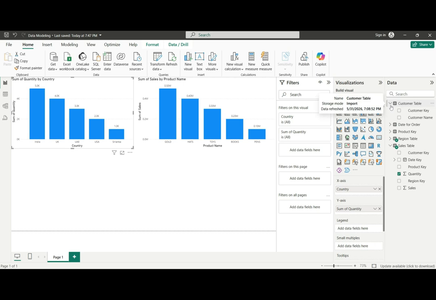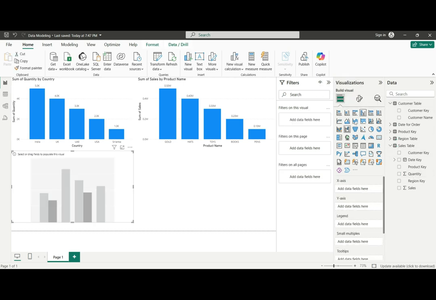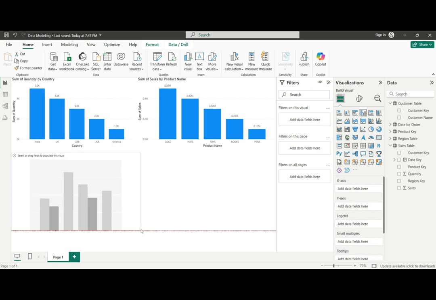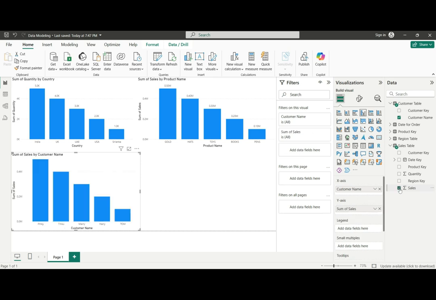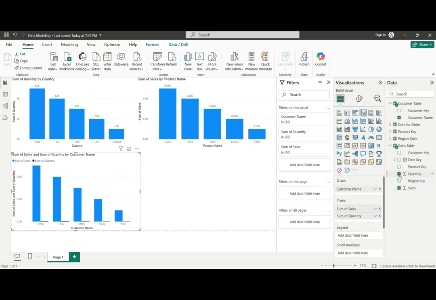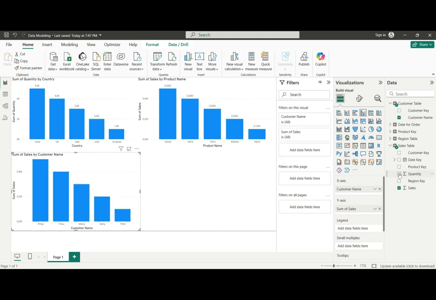Now let us go to this customer table and the fact table. Let us make the same bar chart just to make you understand the concept, so that the concept will be very clear to you. Now let us take the customer names and sales and order quantity. See, sales and order quantity are showing very less, so let us take out.